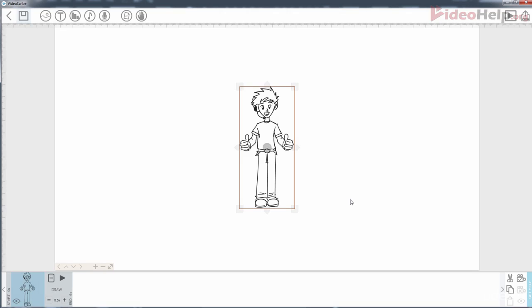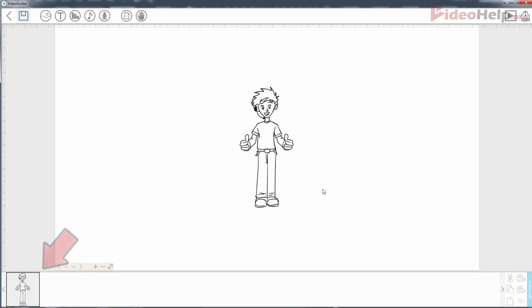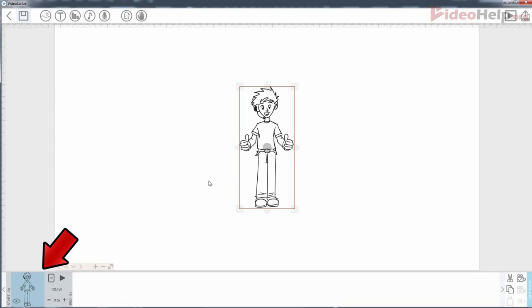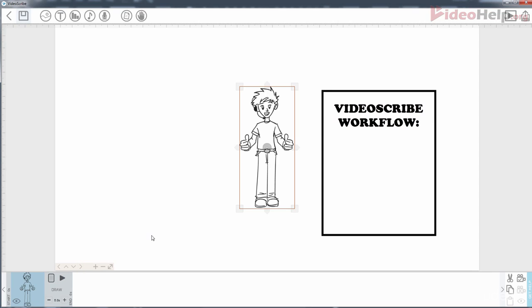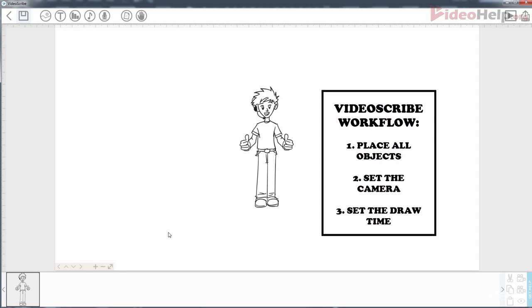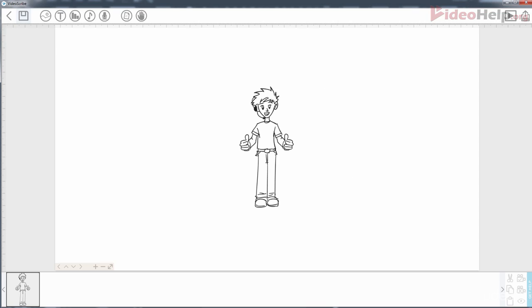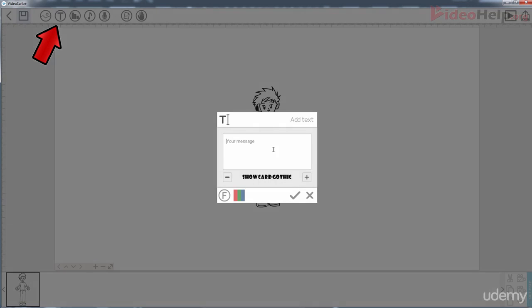Going back to the canvas, you can see, just like when you add text, that the image is represented on the timeline at the bottom of the screen, where you can change its draw type and preview the effect. As I mentioned in other videos, our workflow will be first to place all of our objects, then set the camera, and finally adjust the draw times. Next, let's add some text.